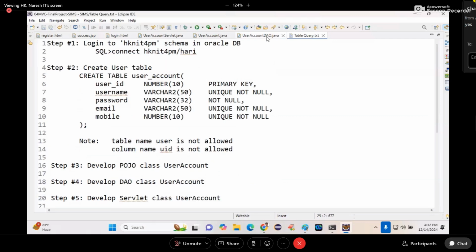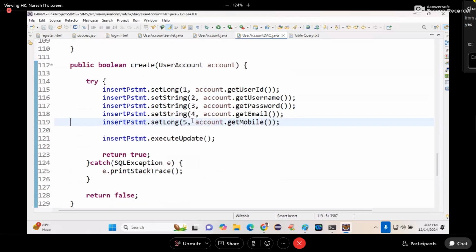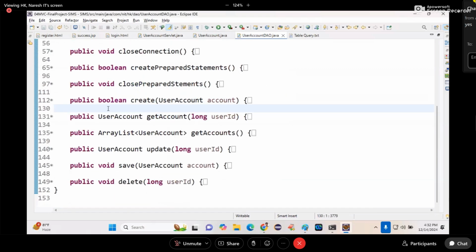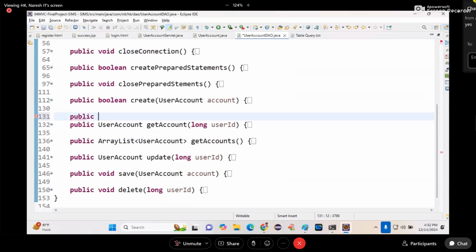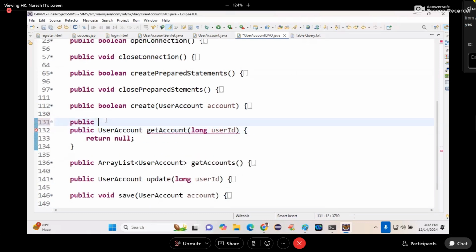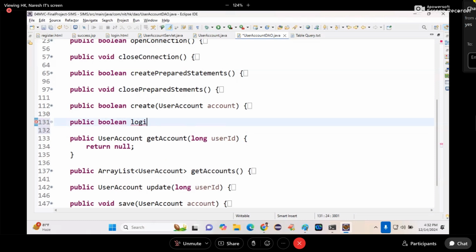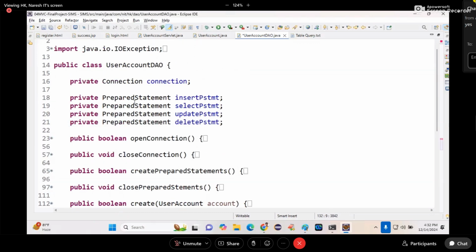Then now we completed user DAO. In user DAO, after create operation, I want to develop login, public boolean. What is this? Login, what do I have to pass? For login purpose, the entire user account is not required, only username and password. String username, comma, string password. Username, password.